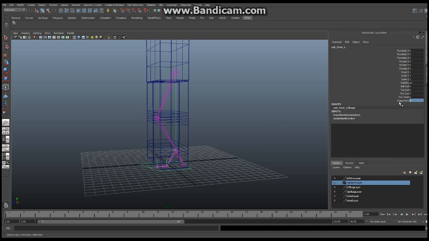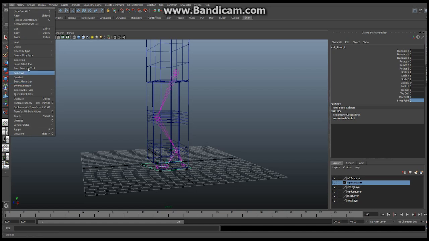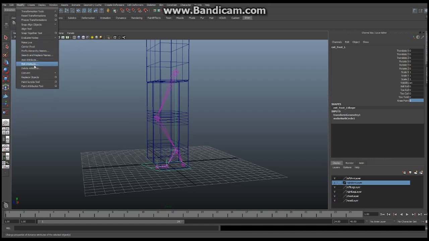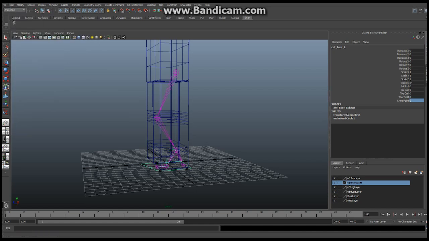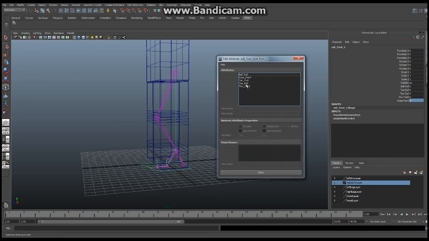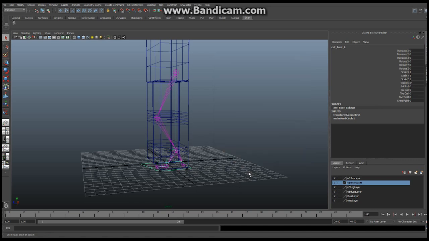And all I'm going to do to change this value, this Toe Twist, is I'm going to say edit, and there should be a modify, and there should be an edit attribute. There is. And it's going to launch a new window, which is right here. And I'm going to pick this one here. And I'm just going to change the name to Toe, and the nice name to Toe. Perfect. Done.